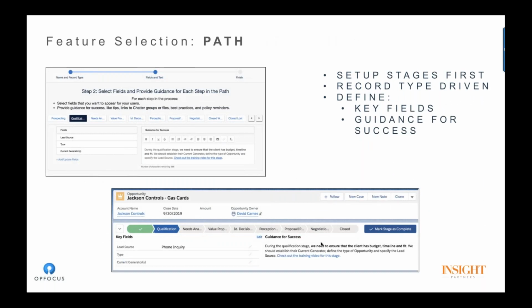Path is newer, and this has had a couple of updates over time. So once you've built out, you've added your sales processes, you've added your record types now, and you've added all your custom fields, now we can create one or more path. And the path is something that we can put onto the page layout. And you can see here the chevrons that appear across the screen. If you have defined key fields for each stage and or guidance for success, the caret appears and we can expand and collapse that section.